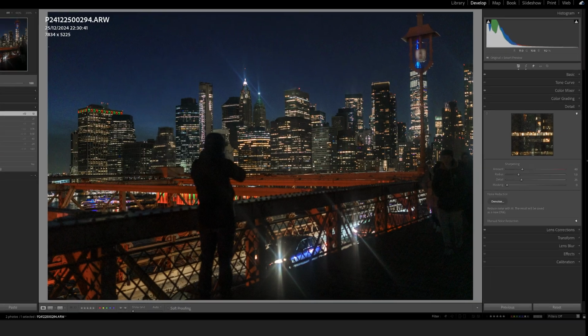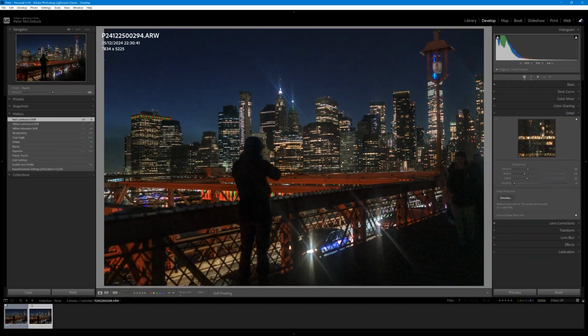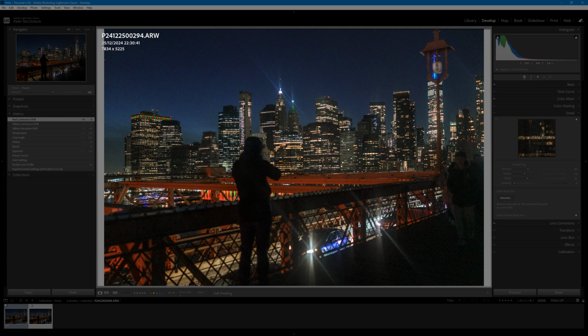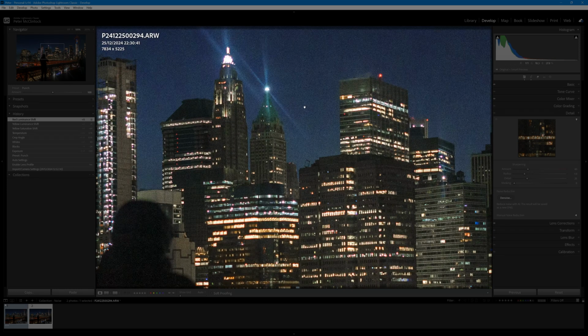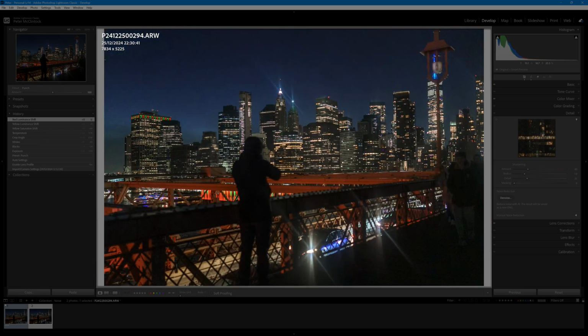Another great feature that's been added to Lightroom in the last few years is the AI denoise feature that uses AI in order to reduce noise in your image, and it is much more effective than any previous method that was available within Lightroom. I shot this image in New York at night, and you can see that there is quite a bit of noise in it. If I just zoom in, you can see there is a lot of noise there.